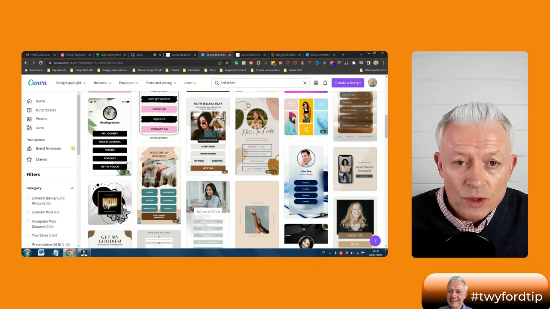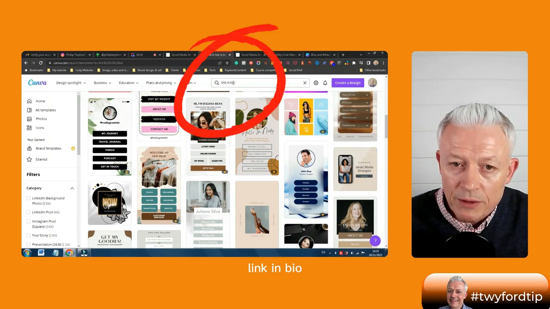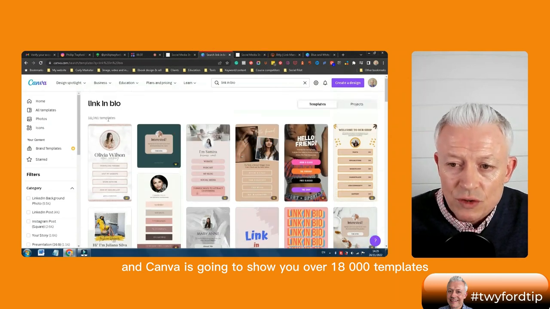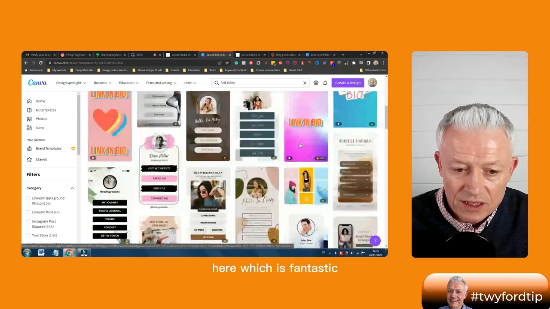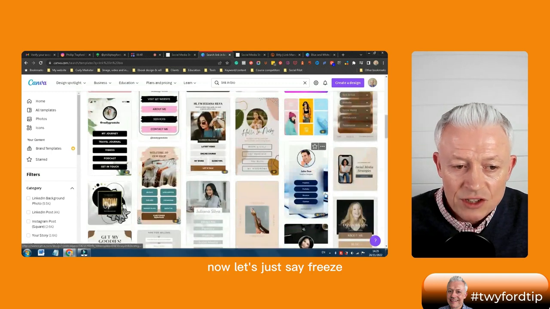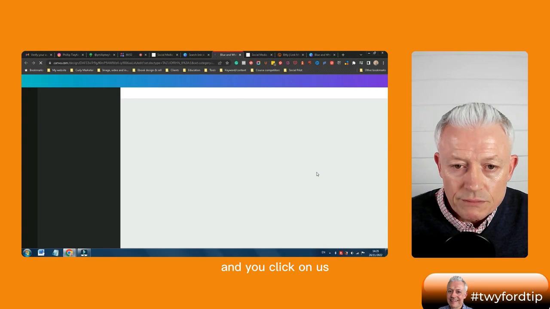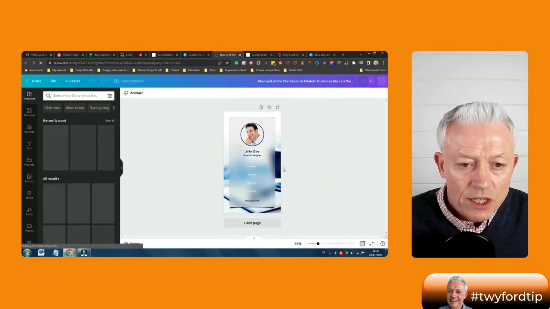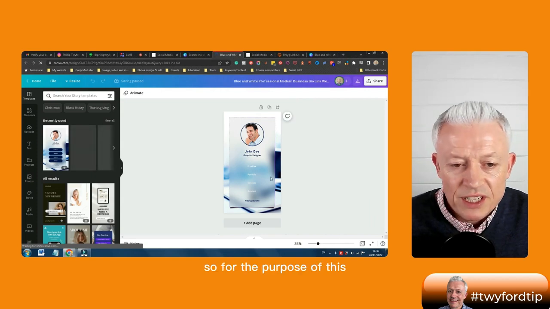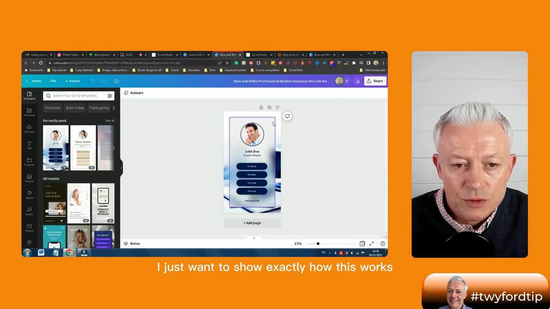So if we come over to Canva, and you're going to put in the search bar LinkedIn bio, and Canva is going to show you over 18,000 templates. You can see there's a whole host of different templates here, which is fantastic. Now let's just say for ease, I like the look of this one. You click on it, it's going to open up. So here it is now. So for the purpose of this, I'm not going to do a huge amount of editing. I just want to show you exactly how this works.